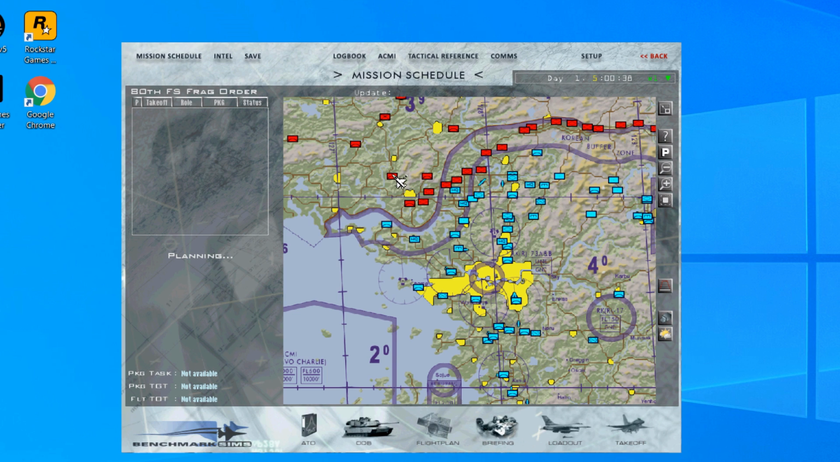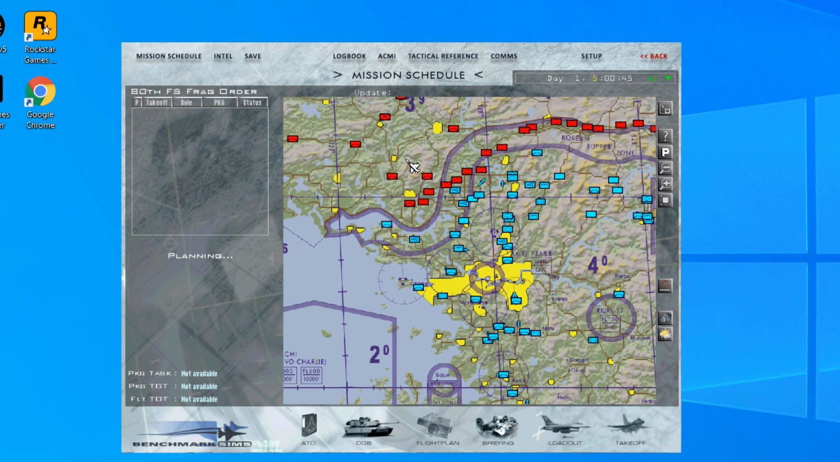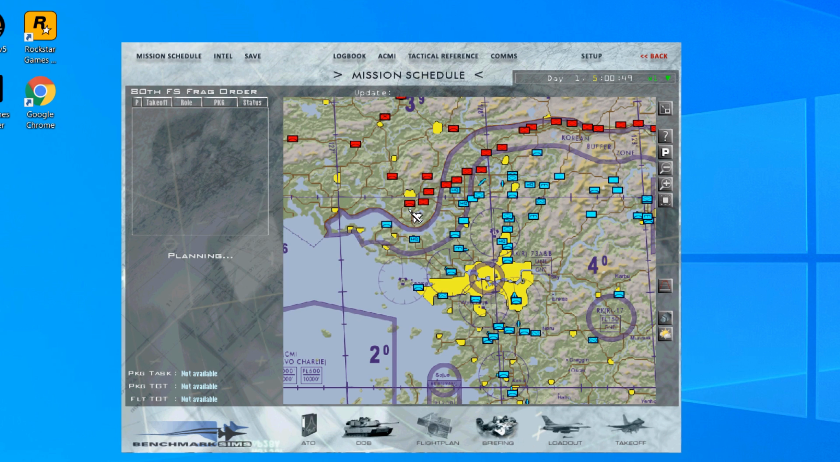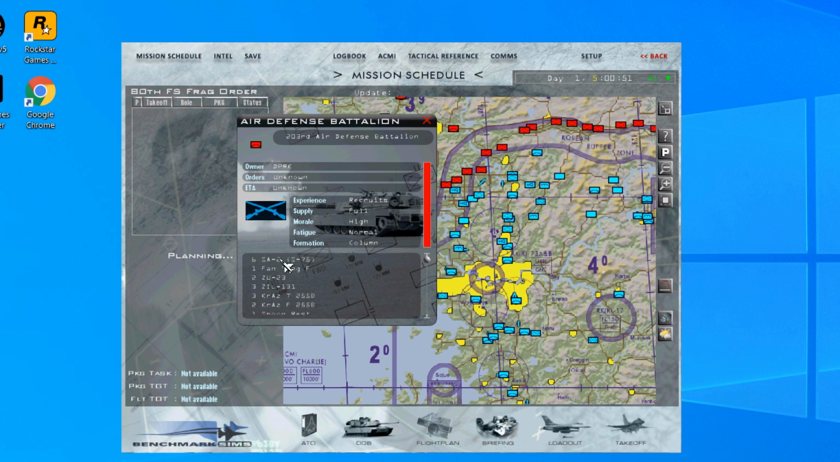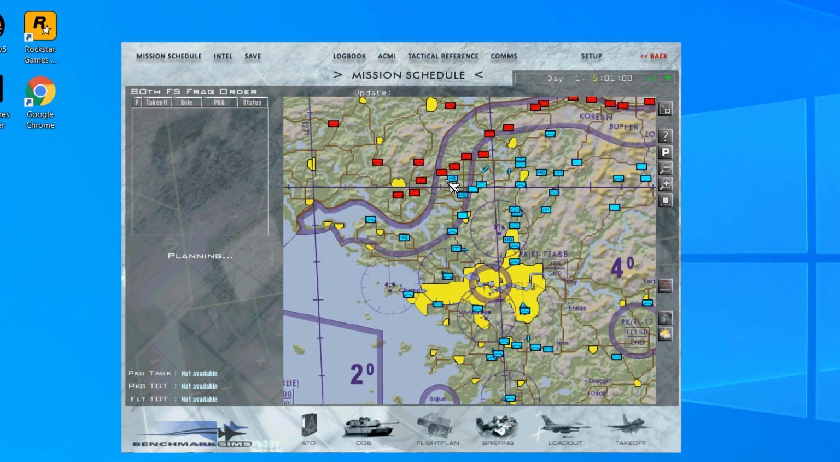So if you look at these, these are surface-to-air missile systems, air defense battalions. And in this case, this is an SA2. This is an SA2. And this, I'm pretty sure, yeah, it's an SA2. So you've got 3 SA2 sites right there. There are 18 launchers just in these 3 sites here. So that's a very dangerous area.